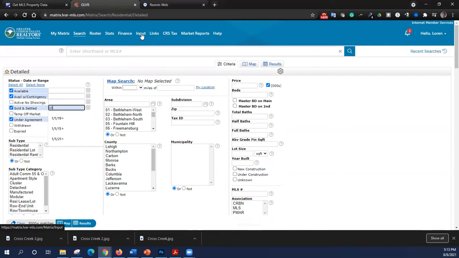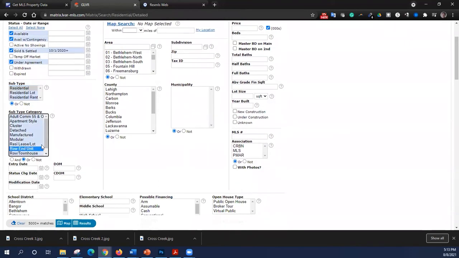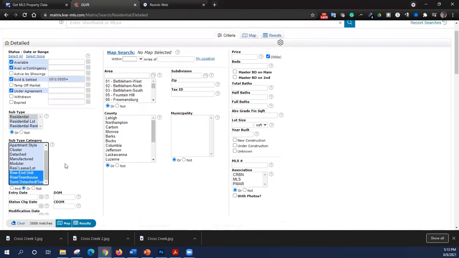And under those solds, I might pick 10/1/2020 and greater, anything since then. I want residential, and since I'm in an area which is a townhouse development, I'm going to pick that it's only townhouses or semi-detached. Now, again, as I put this together, the more restrictions I put in, the more things I check off, the less likely I am to come up with listings. The property is in Upper Macungie Township, so I'm going to scroll till I find that. And now I've got two choices. I've got 176 townhouses in Upper Macungie that have sold in the last 10 or 11 months or are available.